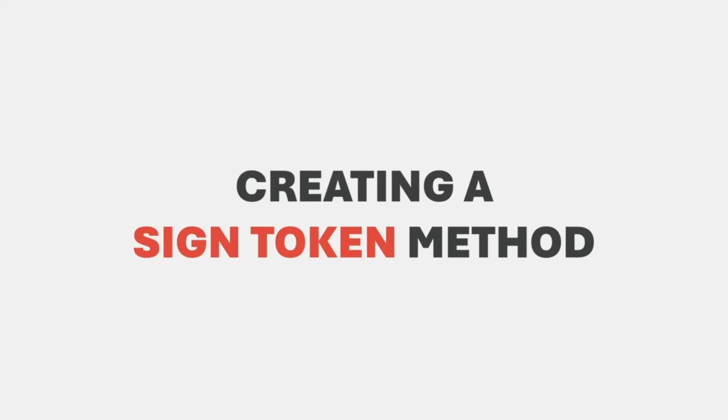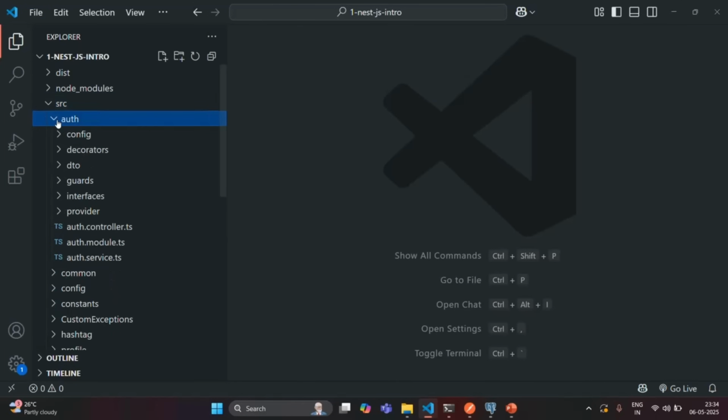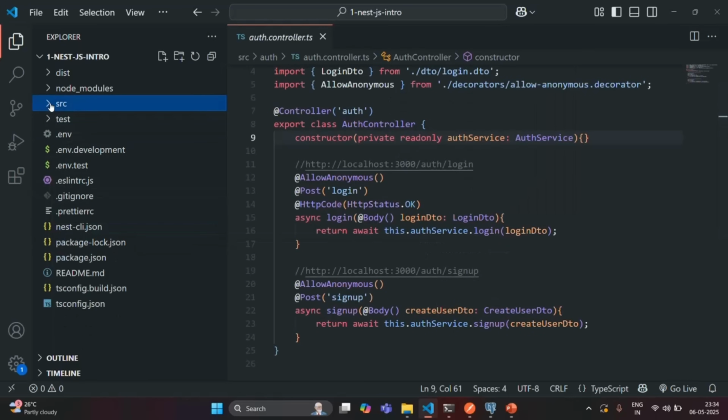In the last lecture, we learned what a refresh token is and what it is used for. Now in this lecture, let's start working towards our first refresh token. So let's go to VS Code, go to the auth folder, and in there go to the authcontroller.ts file. Here you will see that currently we have two handler methods, two endpoints: the login endpoint and the signup endpoint.